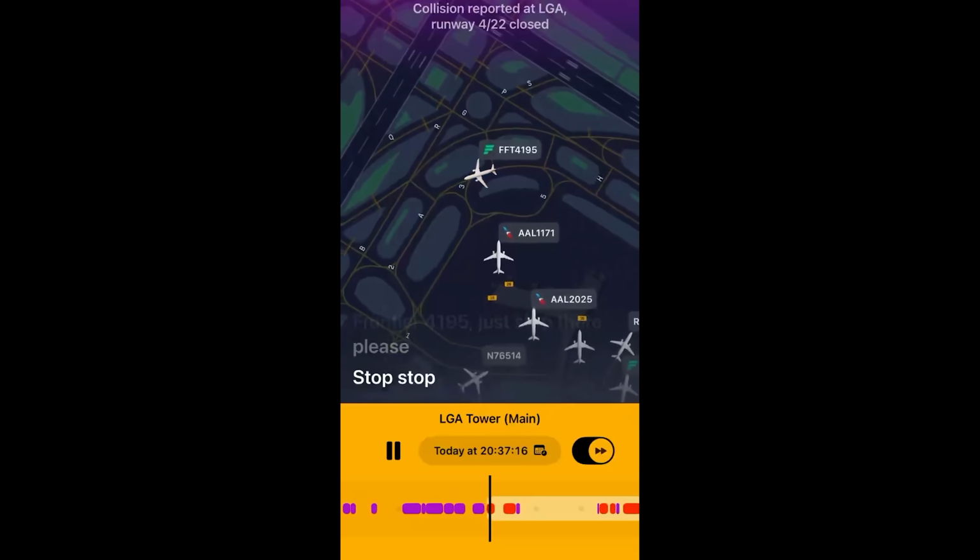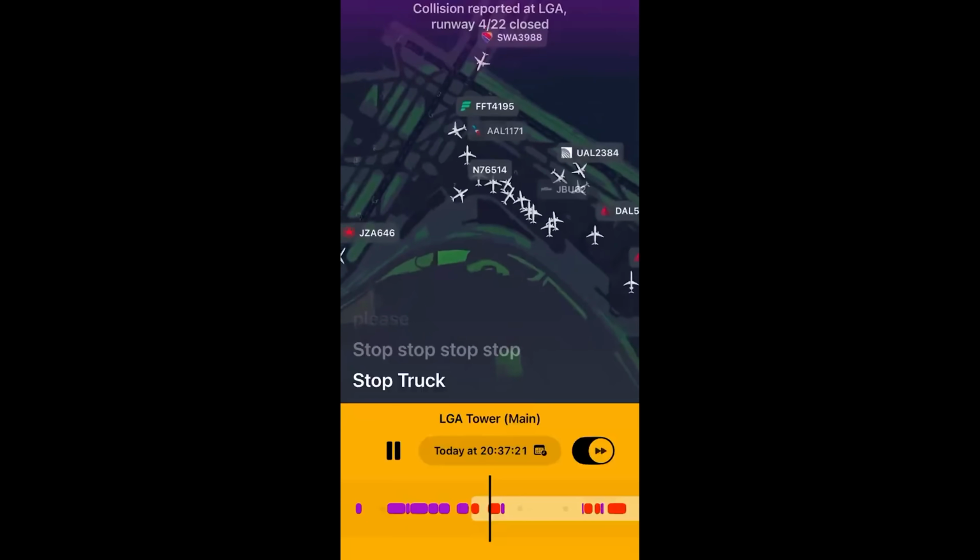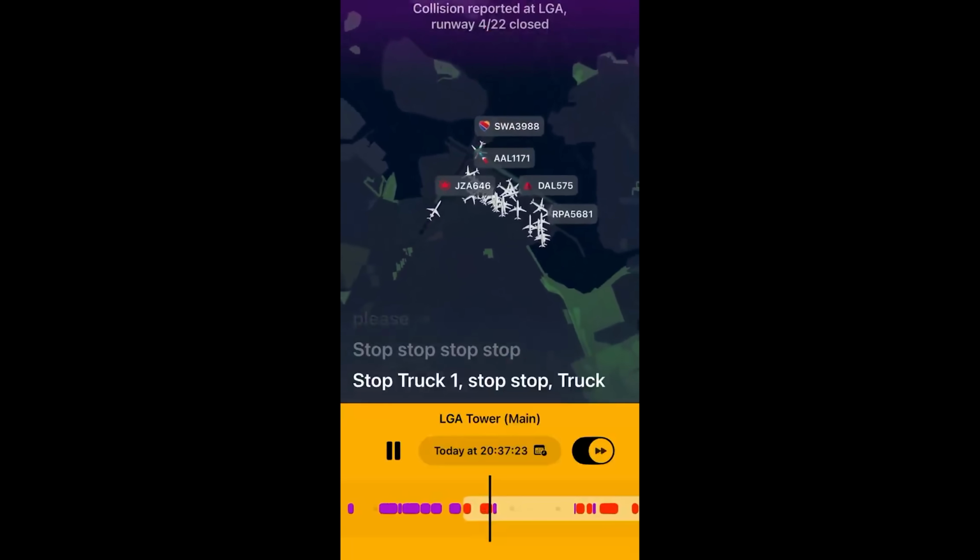Now, let's not get too far ahead of ourselves, because it may not be a simple matter of the air traffic controller messing up. Could there have been somebody else that made a mistake? He was actively talking to the truck and saying, "Stop, stop, stop, stop, stop. Stop, truck 1, stop."